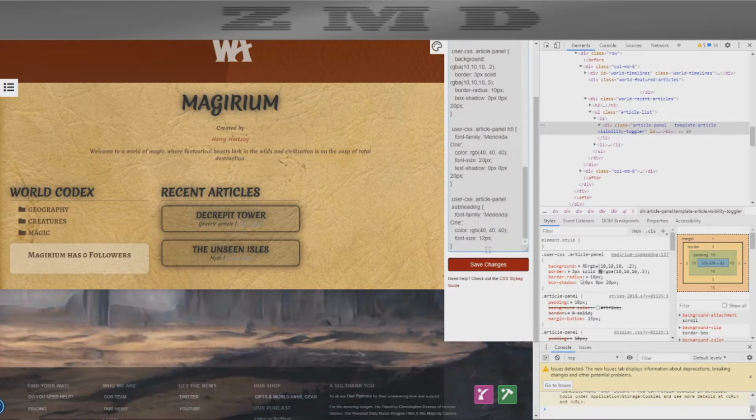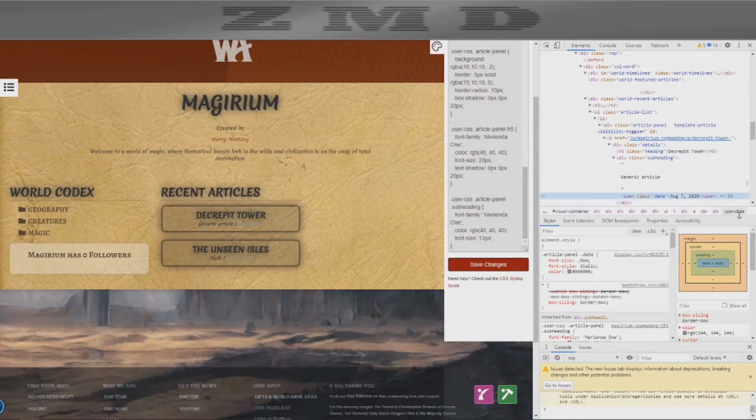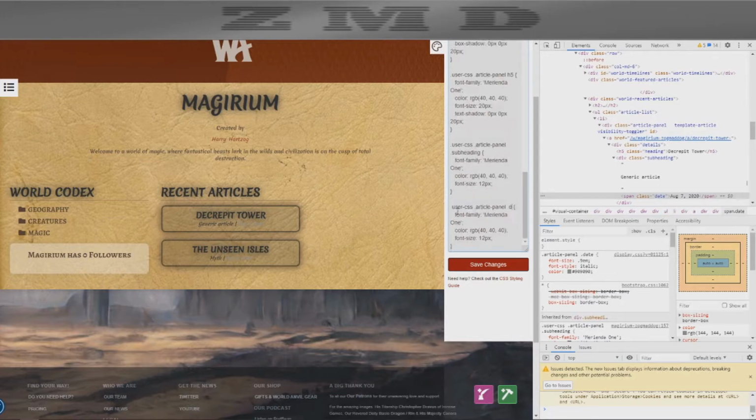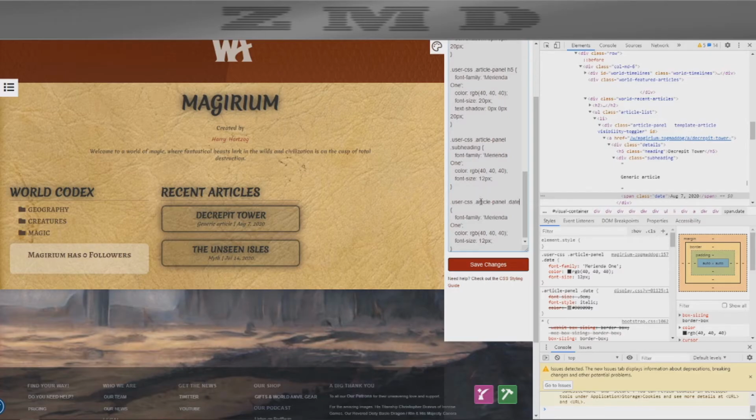Now, the last thing we need to change is the date. It looks like the class is going to be .date. So again, we'll copy the same thing and replace .subheading with .date. And there we go. That is how you can edit a container to look a little bit more snazzy on your world.